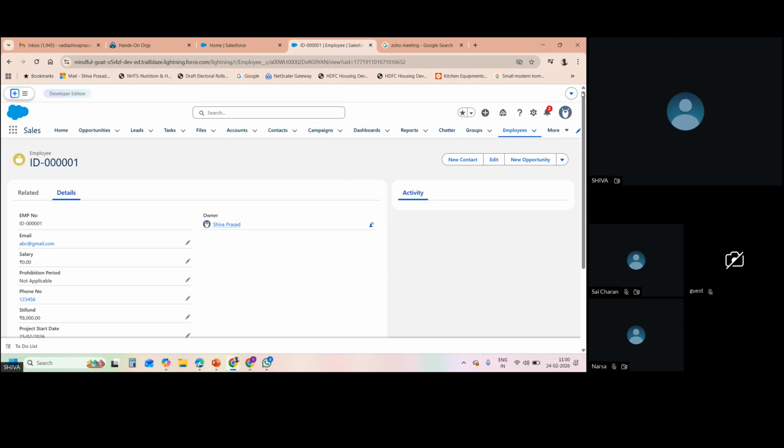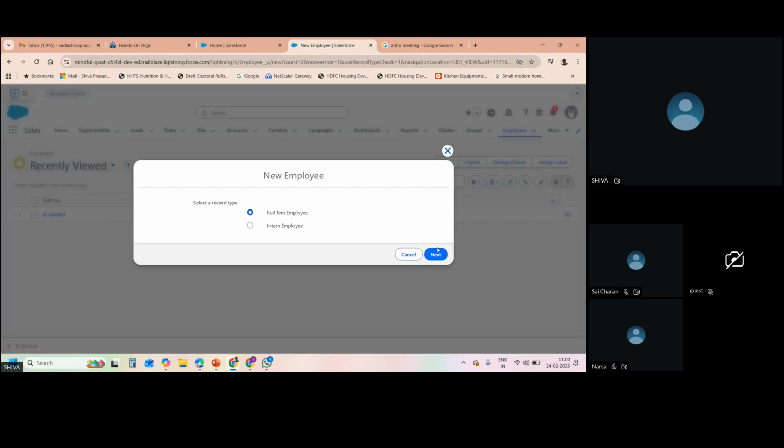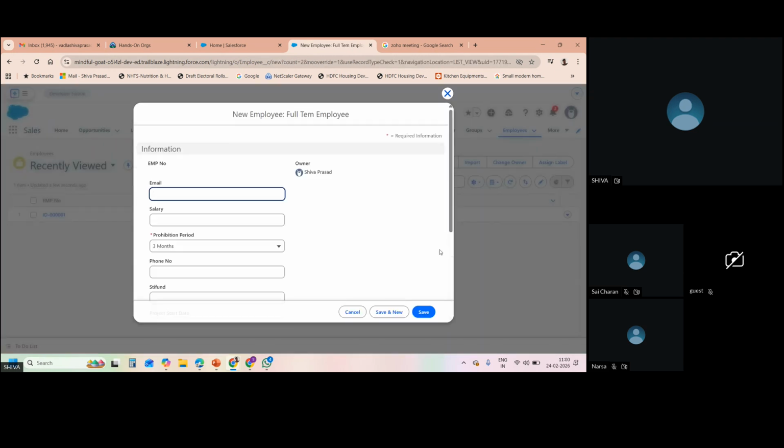Let me create one full-time employee record also. There we can see what values will come. Email fulltime@gmail.com. Salary 50,000. So probation period: see, when we are creating the intern employee, it is directly coming as not applicable.